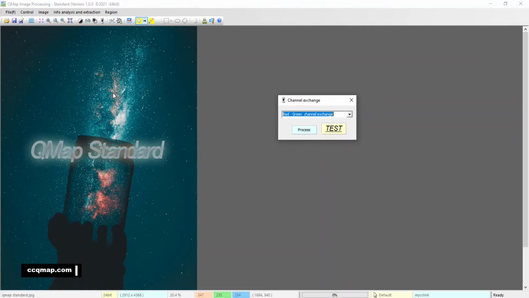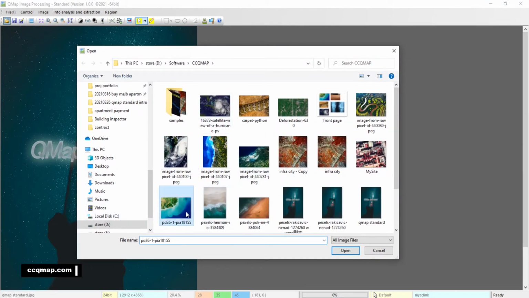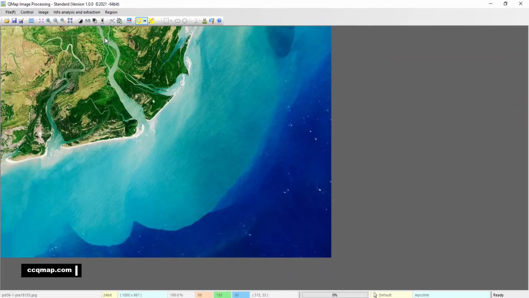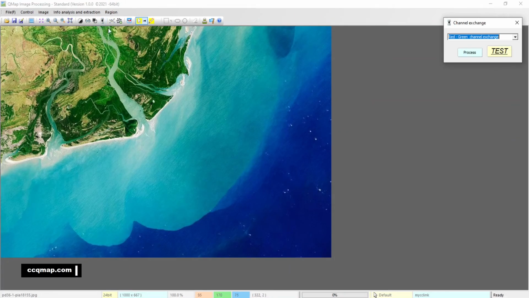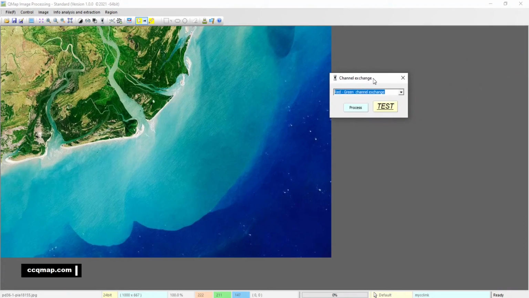First, let me load up another image which consists of multiple major colors. And let's open the channel exchange tool again. Now, QMap Standard offers three channel exchange options. Let's try them one by one. From the drop-down menu, I will select red-green channel exchange and test.